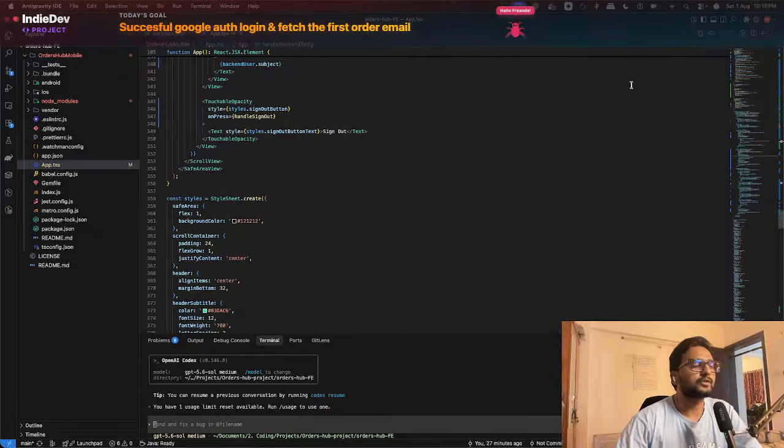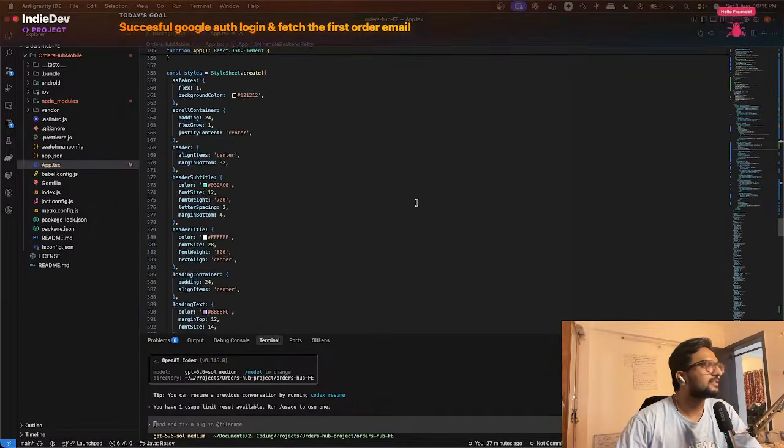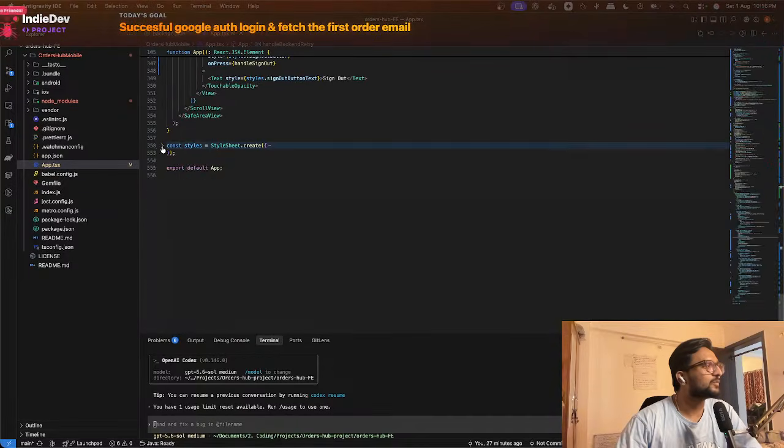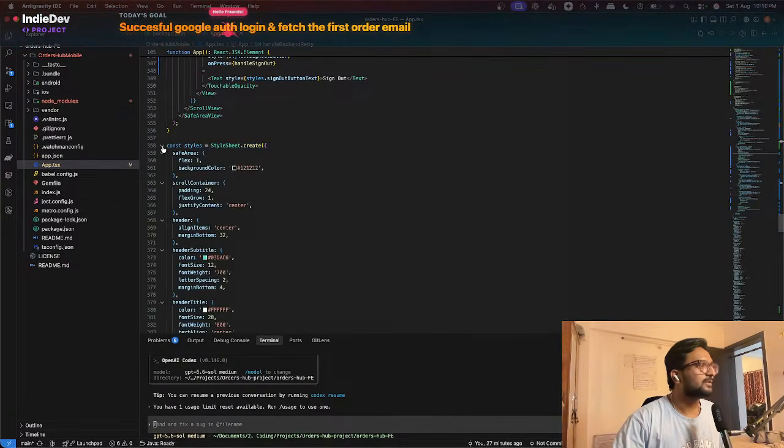We'll correct this. We'll not push this to GitHub. As it is, see, it has added styles and all into one file directly. So at least do me this.